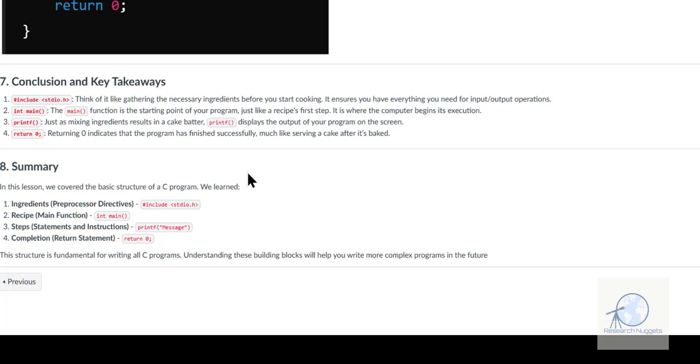As we come to an end, we have learned about the hash include, which I have said is more or less like gathering of the necessary ingredients before we start baking. So you must always ensure that you have that hash include. The int main, we have said that it's the starting point of your program. The printf, we have said that it's responsible for displaying the output exactly as it appears within the double quotes. And we have said that a semicolon must be included. And finally, we have said that the return 0 indicates that the program has finished successfully.